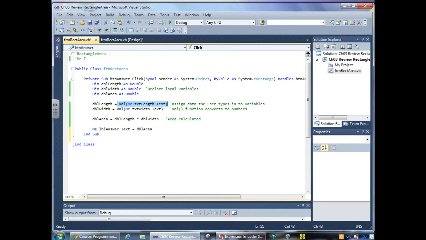Then after the user has put those numbers in, we're going to perform the calculation right here, timesing those two numbers to get area. And then lastly, to get this back to the user, we have to display the answer in a label. Okay, so that's what we're doing right here. me_lbl_answer.text is going to change to become dbl area.